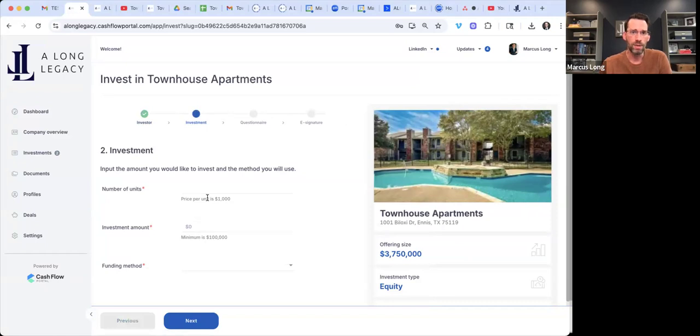And you go through, as I mentioned, a series of drop-downs. Each unit is $1,000. In my case, I said class B. So let's say I was going to invest $100,000. I don't want 100,000 units, I want 100 units. So 100 units times $1,000 is $100,000. For funding method, you can send money via wire transfer or ACH. So let's say we're going to do ACH.